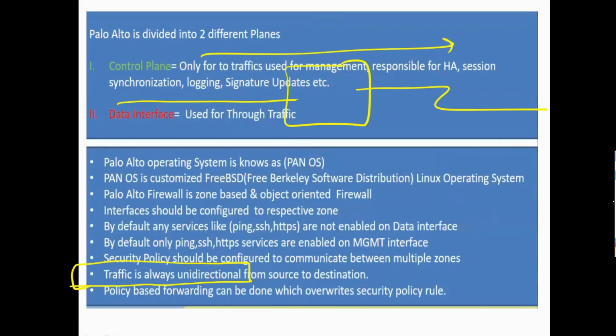In case you have policy-based forwarding, here we have a concept called policy-based routing, or policy-based forwarding. If there is any entry in policy-based forwarding, it can be done, and it overrides the security policy.